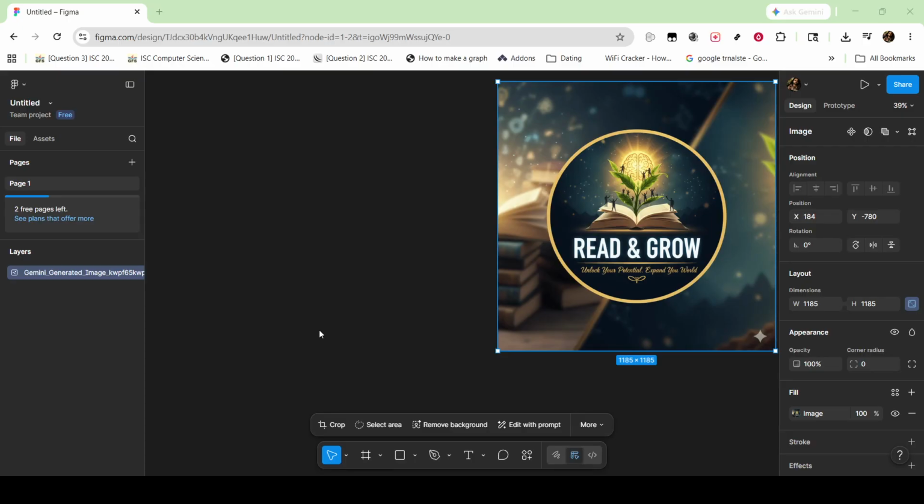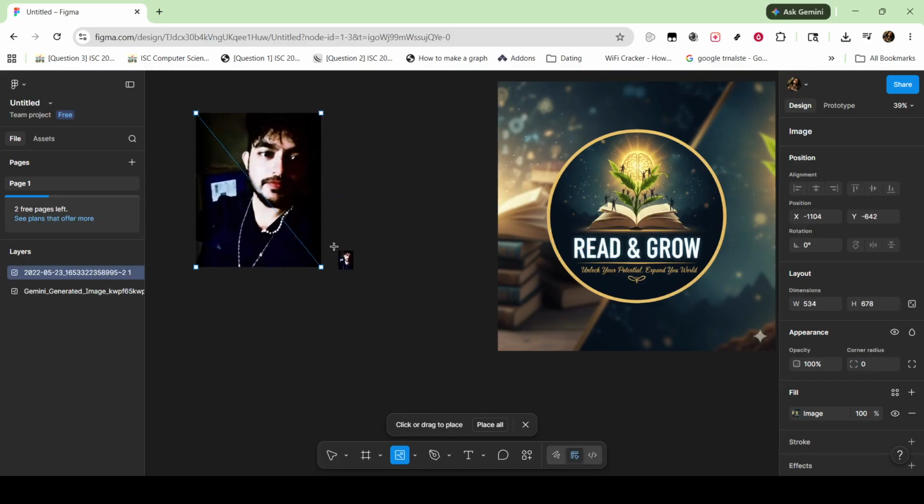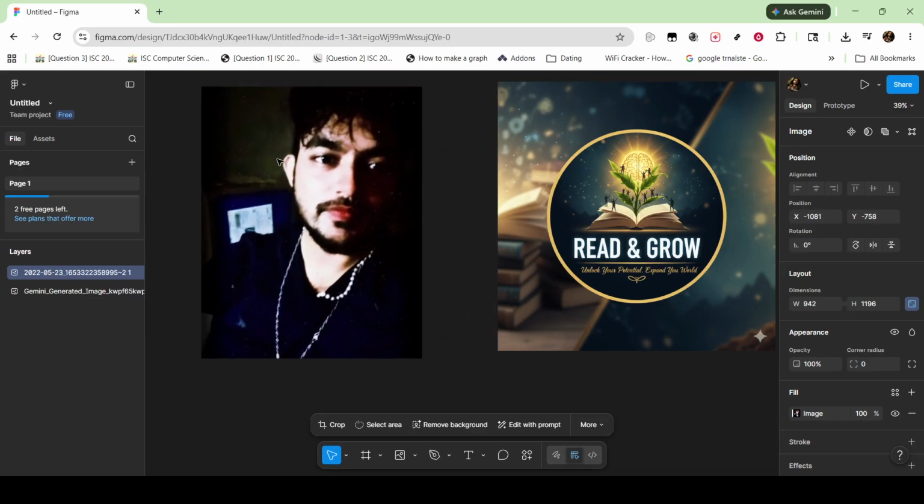After you do that, a window will pop up where you can select the image from your computer. Once you've found your image, click Open. Now you can either click anywhere on the canvas to place your image, or you can click and drag on the canvas to set a custom size for it. It gives you a bit more control over how your image looks right from the start.